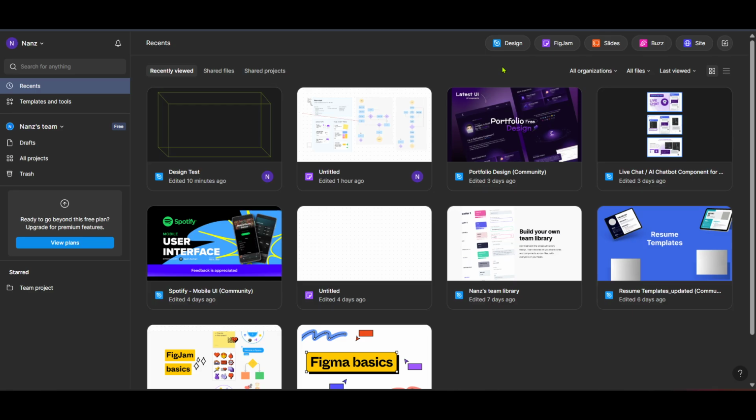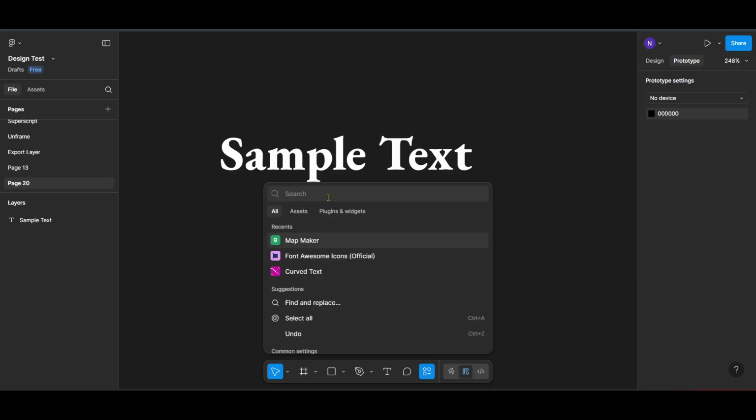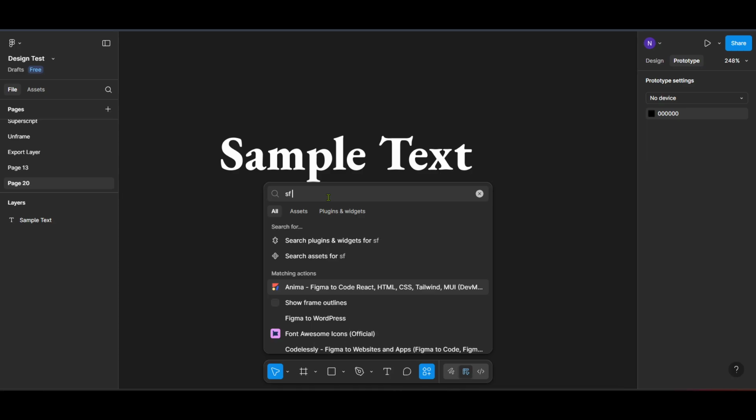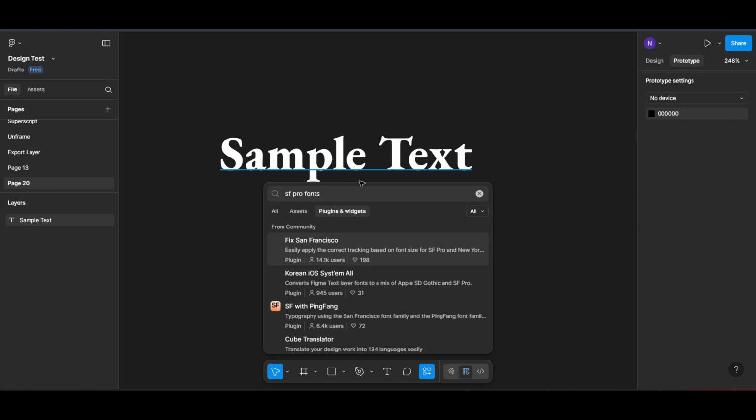Now within the action menu, we're going to leverage the search functionality to locate the SF Pro fonts. Simply type SF Pro fonts into the search bar. This approach makes it quicker and more efficient to find what you're looking for amidst all the available resources and tools. Upon finding SF Pro fonts in the search results, you should see an option labeled Fix San Francisco. This option helps you effortlessly integrate the fonts into your Figma environment. Give it a click to initiate the process.